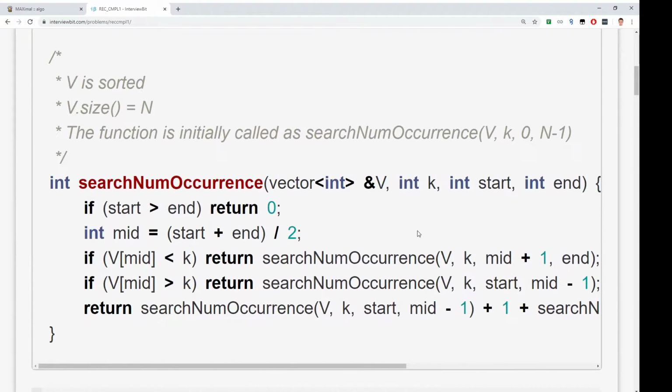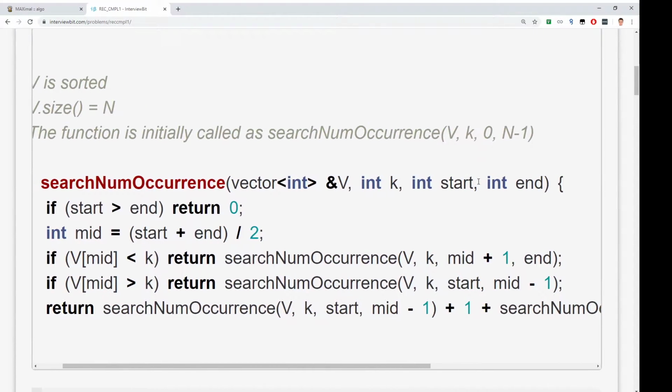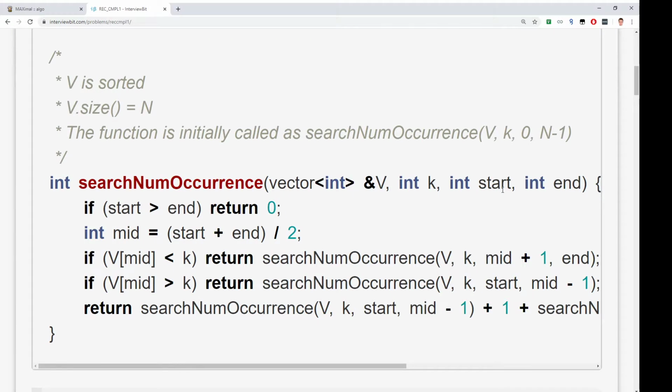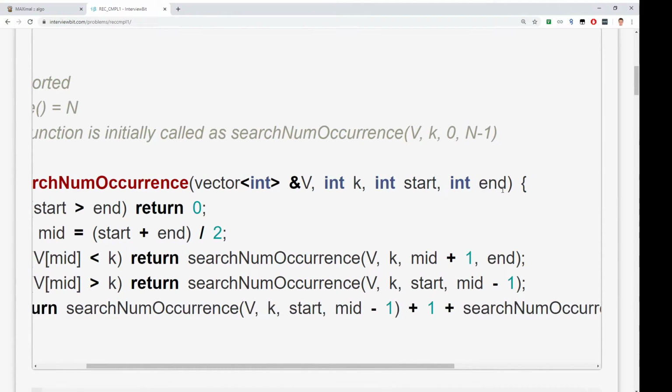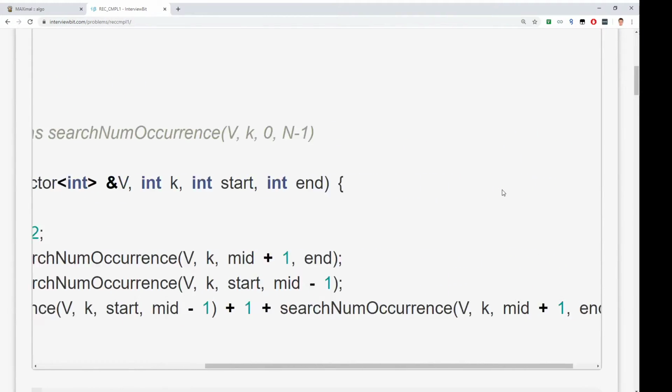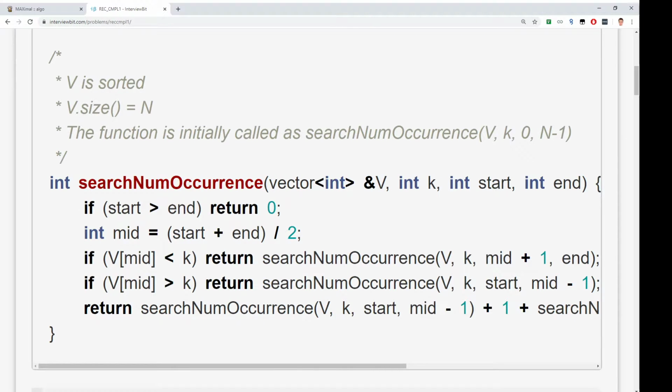What we have here is a vector, which is like an array list, and int k, int start, int end. So this is an algorithm. Do you see it clearly? I see it, yes.